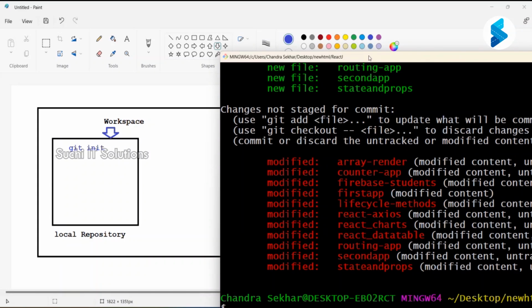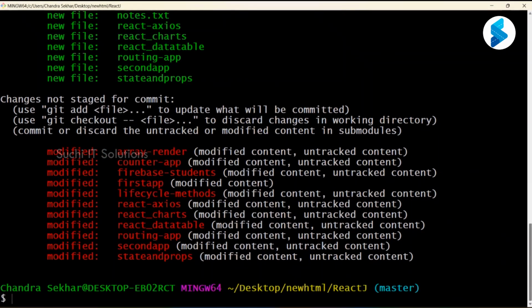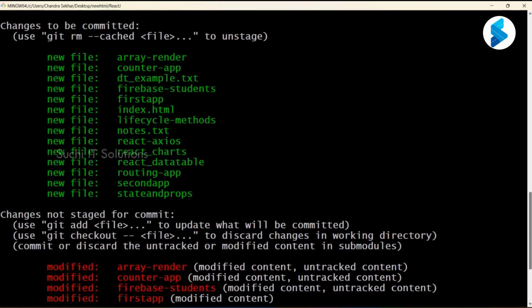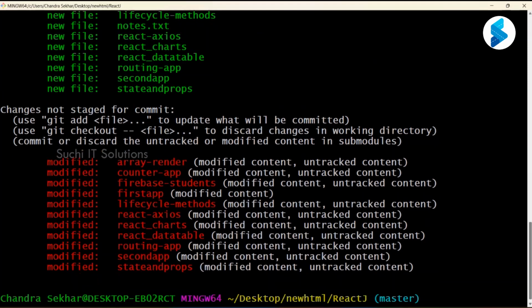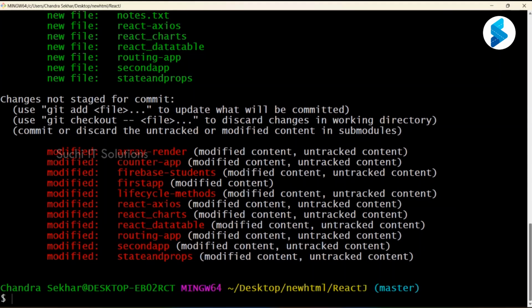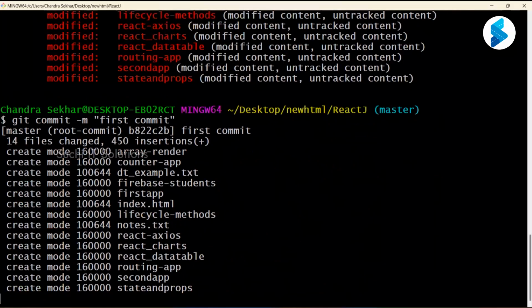What is happening here? It is showing green color, but it is not committed. If I want to commit this, I need to provide git commit, and here we provide the message "first commit". This is the way you commit.